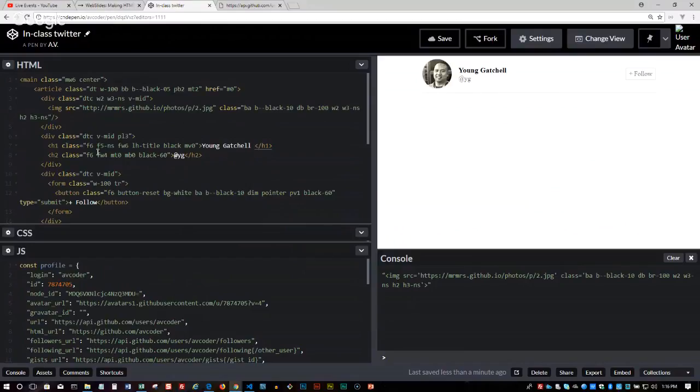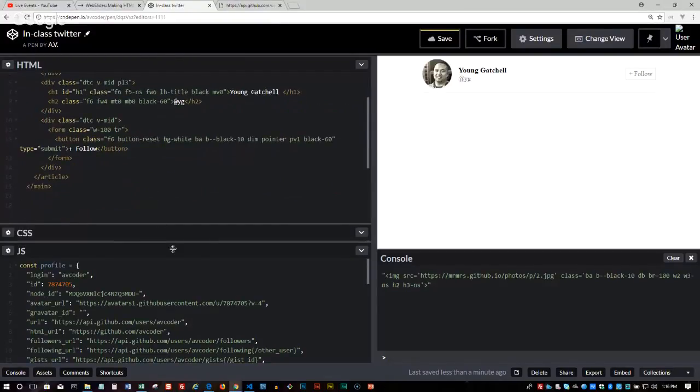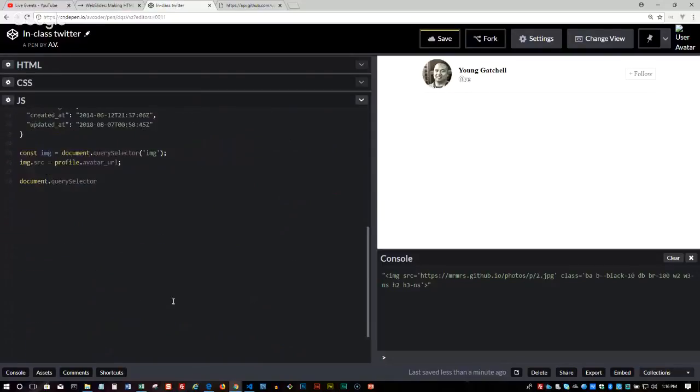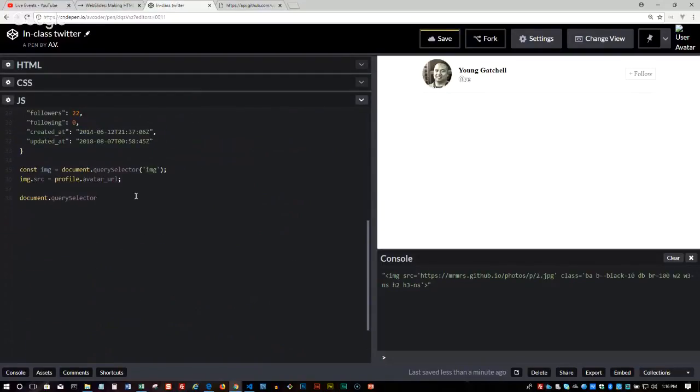Let's say, for example, we had an ID. And we'll call it H1. Might as well. ID equals H1. So now I can query select that ID. So how do I do that in my JavaScript? If I'm dealing with an ID instead of, before we were just dealing with an image tag. Now we're actually dealing with an ID. So how do I do that? What do I put in here? H1.